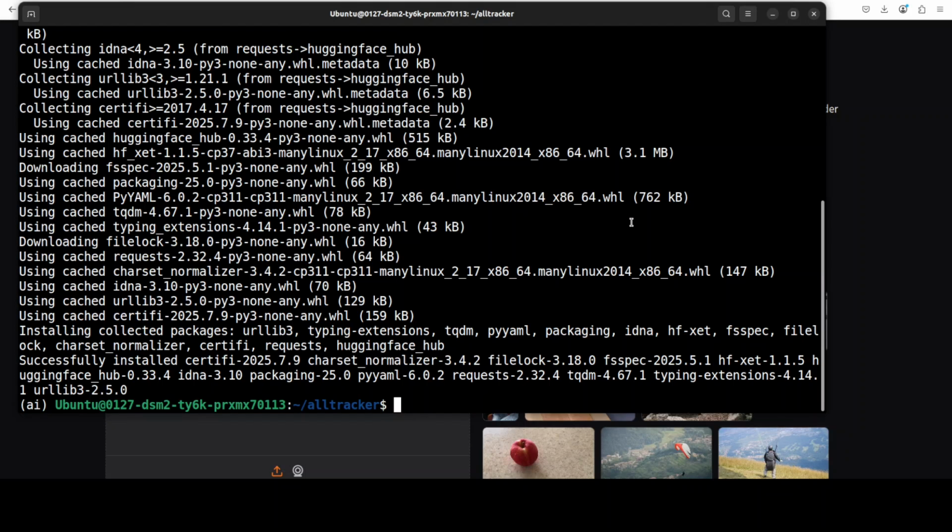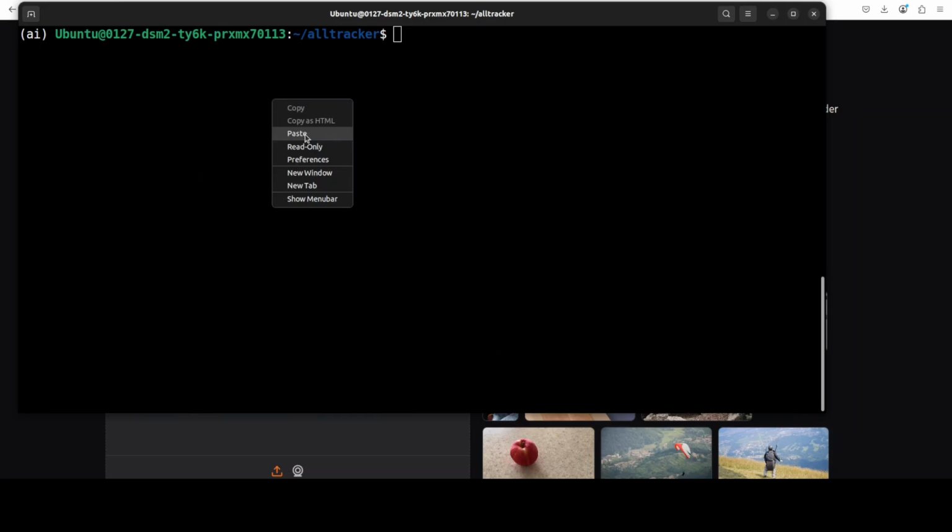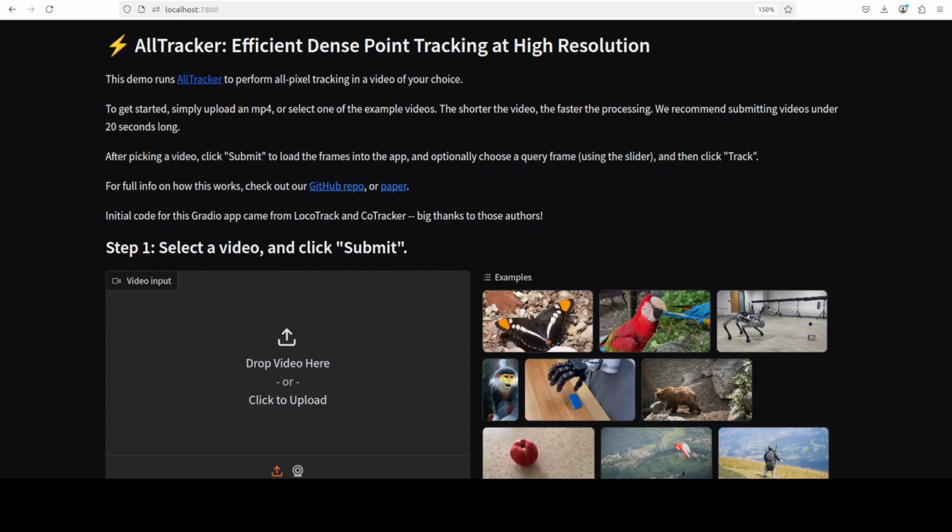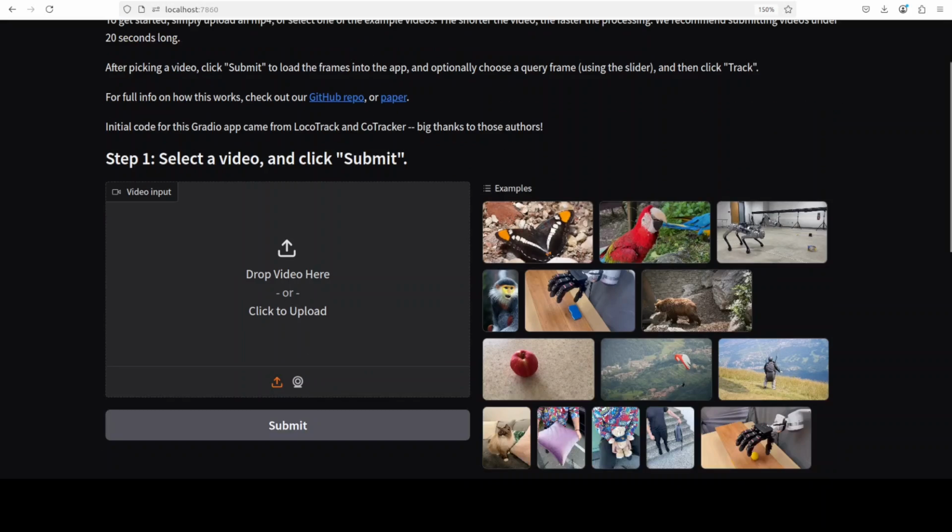Everything is installed, and now you can launch the demo by simply running this demo.py script from the root of the repo, and that is going to launch the Gradio demo as I showed you earlier. Let me take you there. And the Gradio demo is launched and running on our localhost at port 7860.